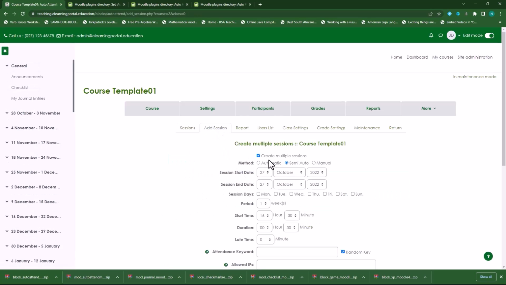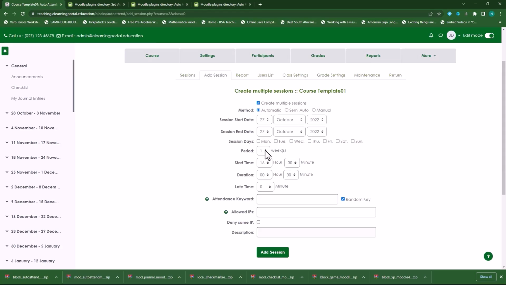Then we can click on it, we can select automatically or semi-automatically. I'll usually choose automatic because I don't want to come in manually every day and set dates. Okay, I can select create multiple sessions, or I can uncheck this only for one session or for one day. Okay, then I can specify the session start date and the session end date. Then I can specify the session days. Is it Monday, Tuesday, Wednesday, or only Wednesday or Thursday, or only Tuesday and Friday? Is it only once a week, or should it be 8 times a week or 2 times a week?